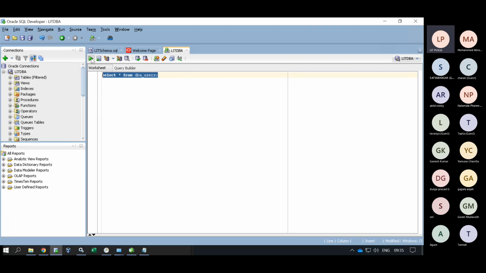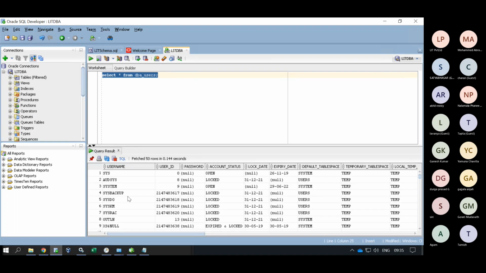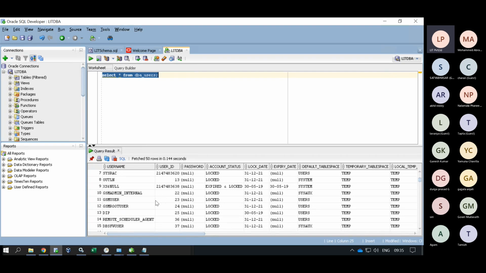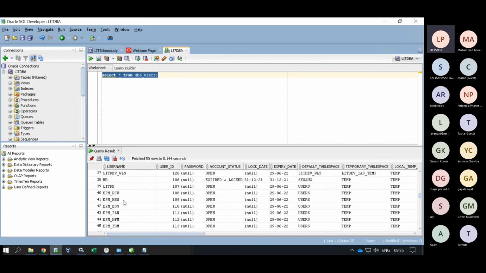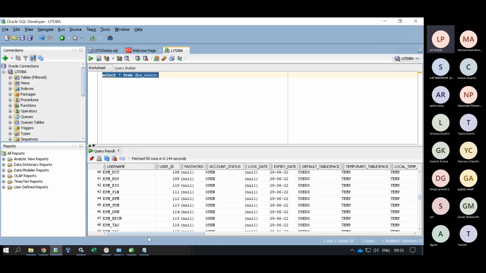Just type the statement, run this. See, these are the DB users which we have by default, but I created the DB users called EPM, RC, EPM, HSS, ESS. This is the schema. ESS is the Essbase schema. This for planning, this for HFM, this for FDM, data management. So every application has its own schema.